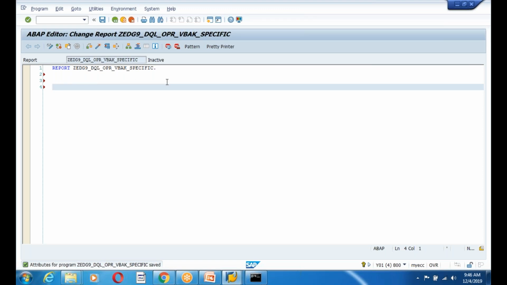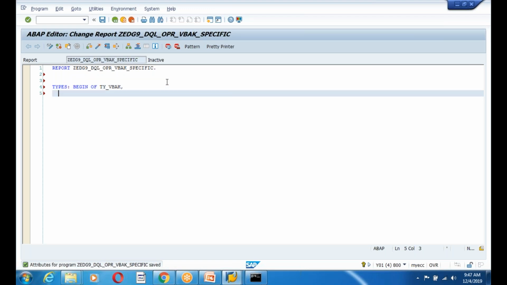If I want only specific fields, what is the reference I need to use? You need to use types, guys, because I can declare whatever fields I want. Instead of styles, I will now introduce new naming conventions. I want the fields from the VBAK table, so I use TY_VBAK. It's only for reference purposes.